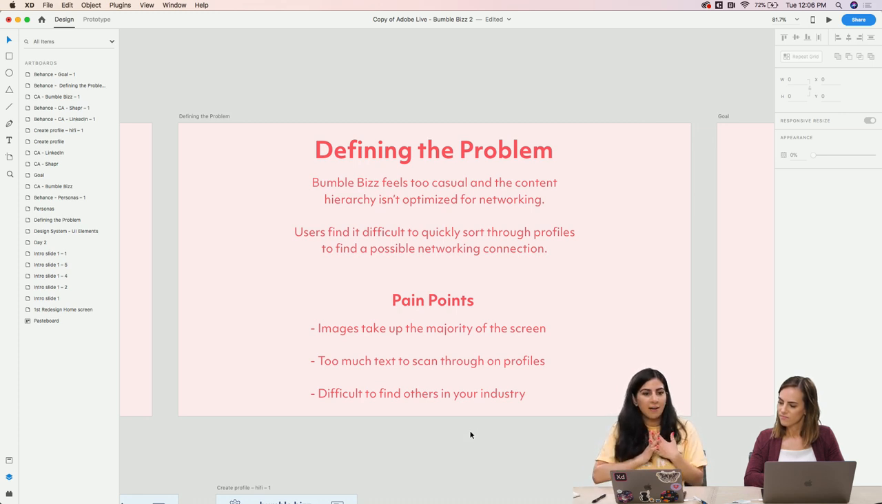Some of the pain points, like I mentioned: the image takes up the majority of the screen, and there's a lot of text. On Bumble Biz, they have predetermined questions that you can choose to answer, and some of them have pretty long answers. I personally wouldn't read them. We don't need your whole resume. If you're applying to a job and have to enter everything, that whole process takes a long time, and no one really wants to read everything. I hate the ones where you submit your resume, but then they ask you to type in everything in your resume anyway. What's the point? That bothers me.